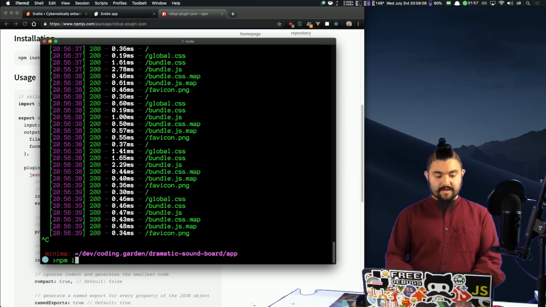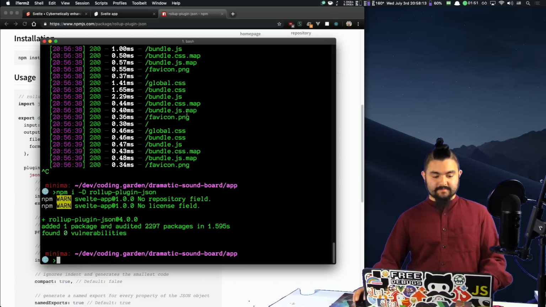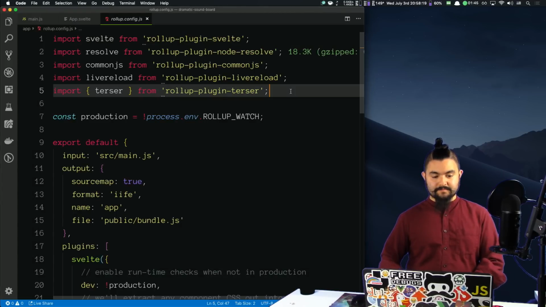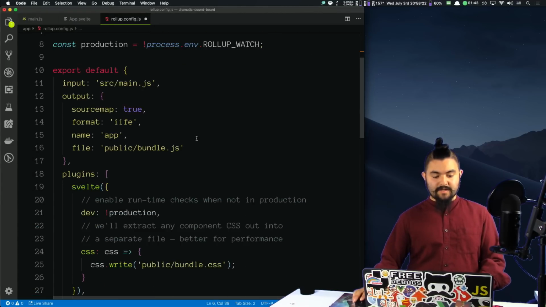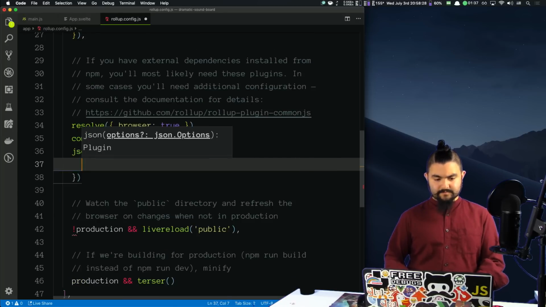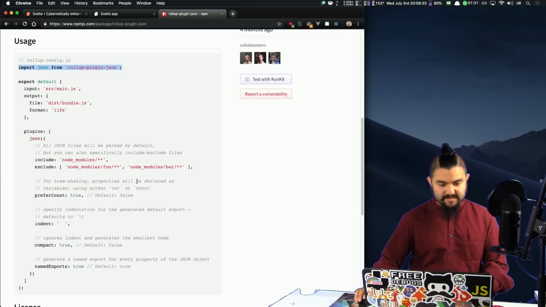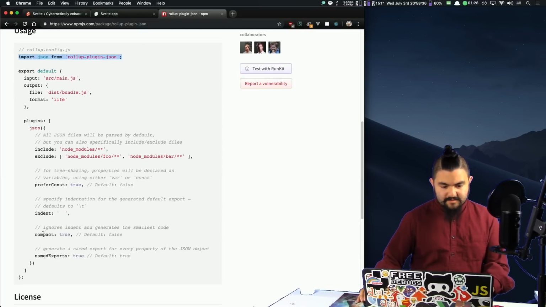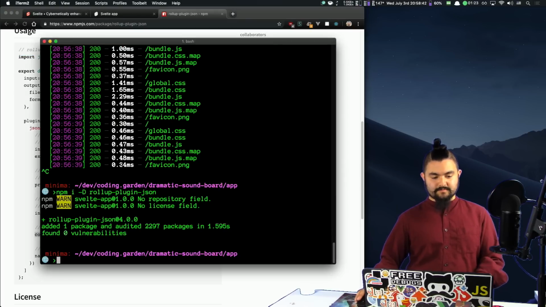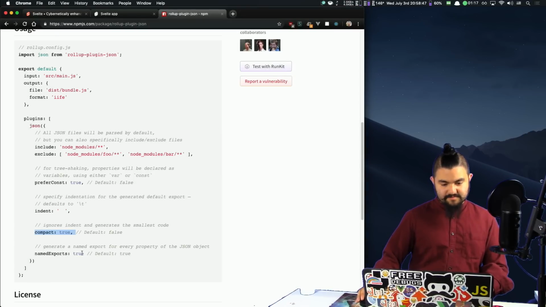Let's kill it, npm i -D for a dev dependency, rollup plugin JSON. Cool. And then we'll need to import it into our config right here. And then we need to use it. So right here, we'll do JSON. I think one of the options was preferConst. Let's do that. What are some other options we can give it? Indent, compact, ignores indent and generates the smallest code. Let's do that. Compact true. What else? Named exports. Don't need that.